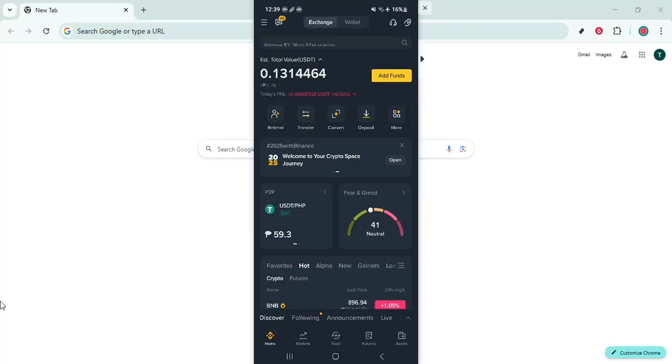In today's video, I'm going to teach you how to set up Binance chart settings. Open the Binance app on your mobile device, and make sure you're logged in. From the home screen, look to the bottom of the app and tap on Markets. This is where you can browse and track different trading pairs.